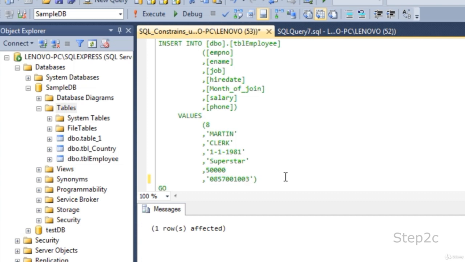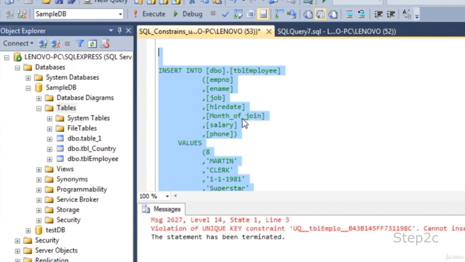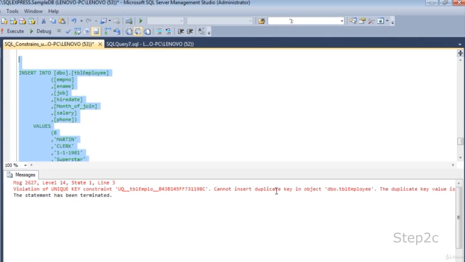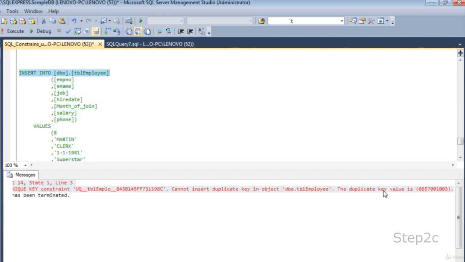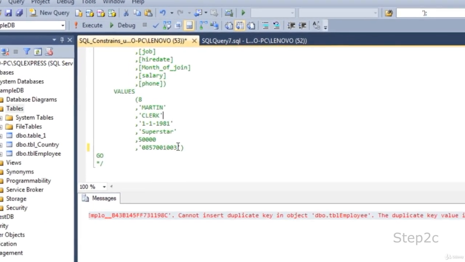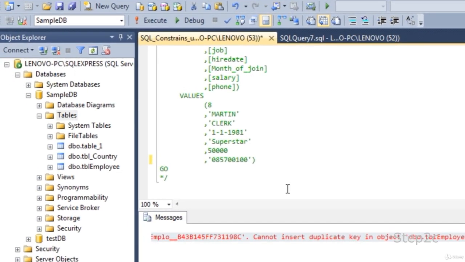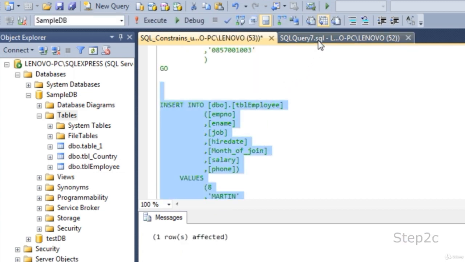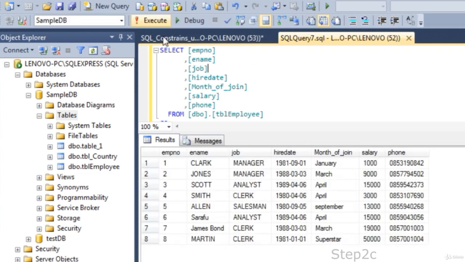So let's try to insert one more record with the same phone number. I will get an error saying violation of unique key constraint. Cannot insert duplicate value. The duplicate value is the one ending with 1003. So I must specify a new value. I can't use a value which is already assigned to some other record. So I'm going to use a new value, and if I execute, this value will get inserted. Now if I try to retrieve the data, I could see a new record is inserted.